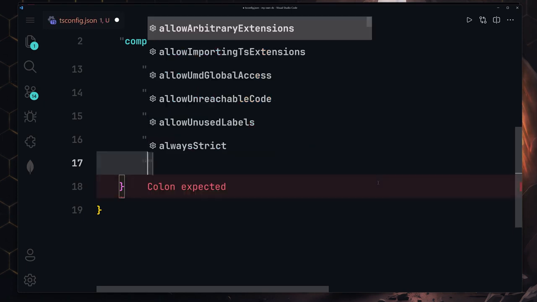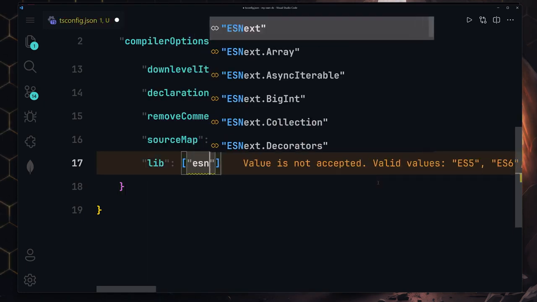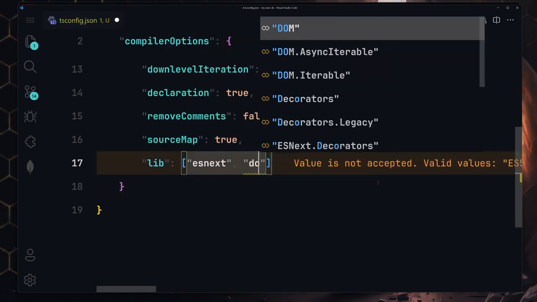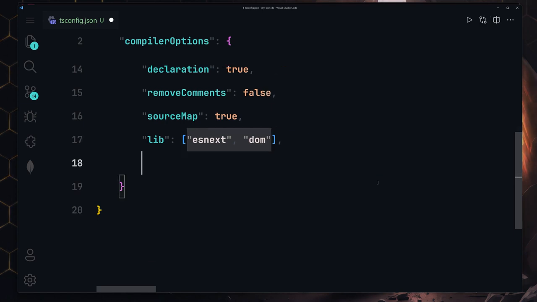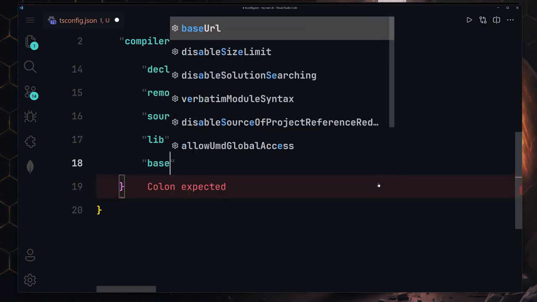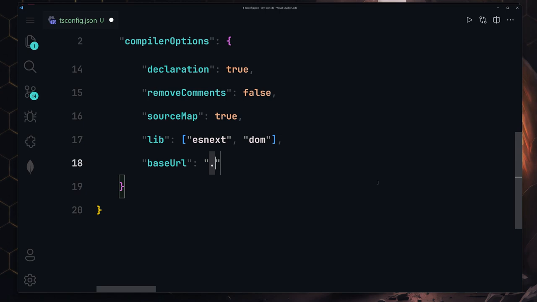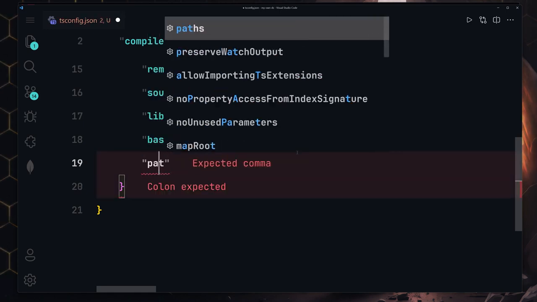Going to be also providing a lib. We want to use the lib esnext, and we also want to use the DOM. Okay, so now underneath them we are going to be providing a base URL, and that's going to be only set to dot, which means the root. And I'm going to also specify the paths.